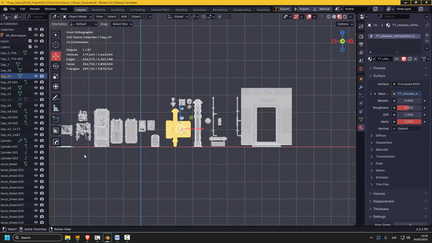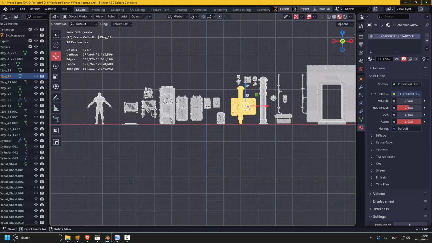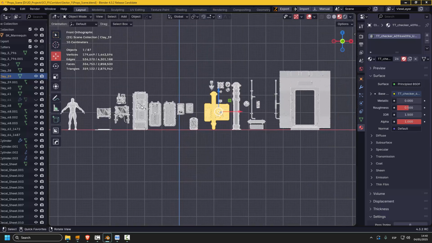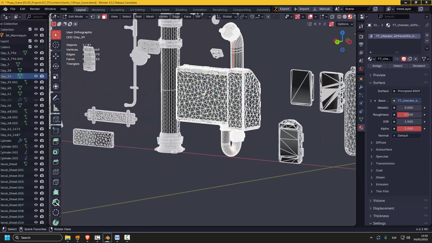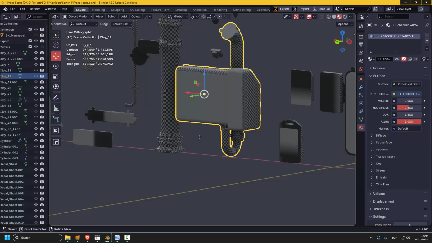So I lay everything out here, go through them one by one, unwrap and wrap. They're all set out, so I know which materials they're going to be sharing. And then when I want to go to UE, in this case all the pivots are going to be right here, right here at the back.